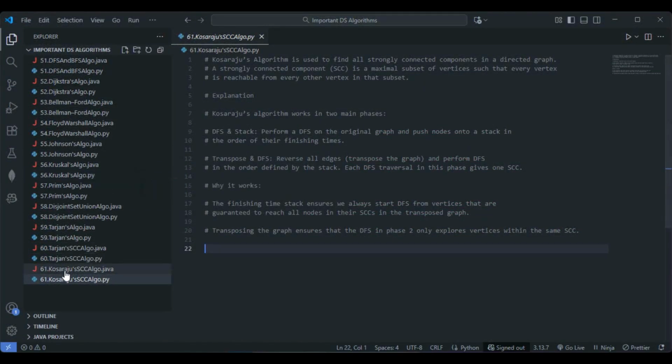Hello everyone. Previously we had discussed the topic Tarjan's strongly connected components algorithm, right? Now let's discuss Kosaraju's SCC, nothing but the strongly connected components algorithm. This is also related to the strongly connected components itself, right? Let's get into the definition part here and see what the definition says.